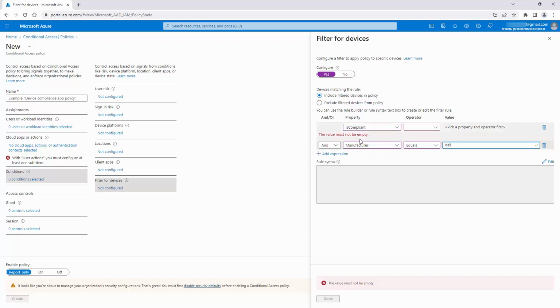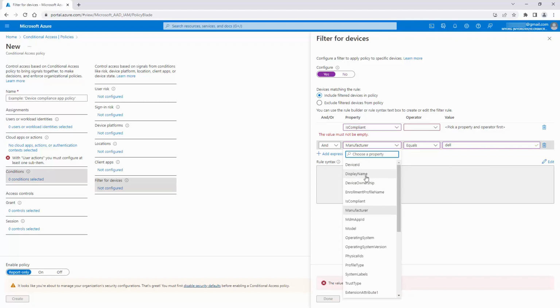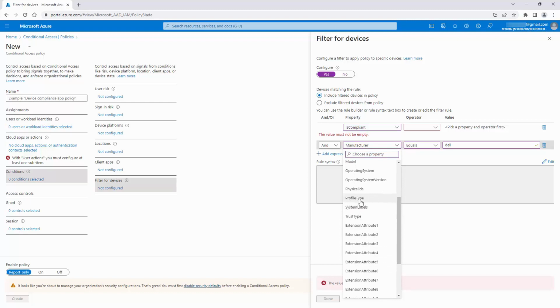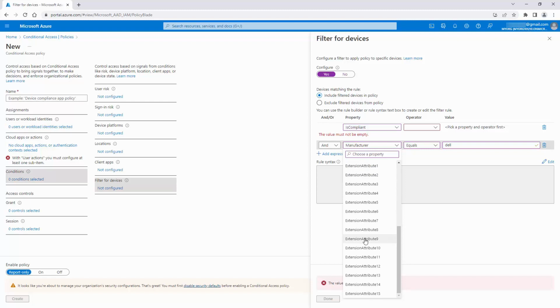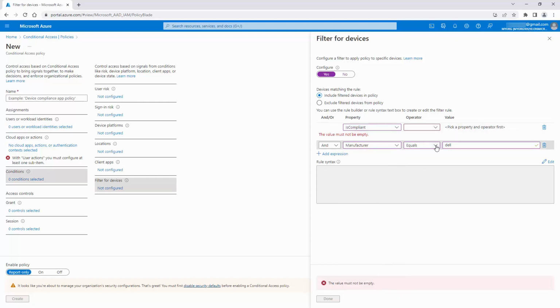If we have a look again at the properties, we can see there's lots of options inside here. Device ID, display name, device ownership, and the list goes on. Operating system, profile type, trust IP. I guess these are custom extension attributes as well here. And then the operators, we have quite a number of different operators, so there's a lot of good flexibility within this feature. So with this feature you can really fine-tune which devices you want to target, maybe specific devices that you allow or specific devices you want to block. So it's definitely a great feature to familiarize yourselves with.